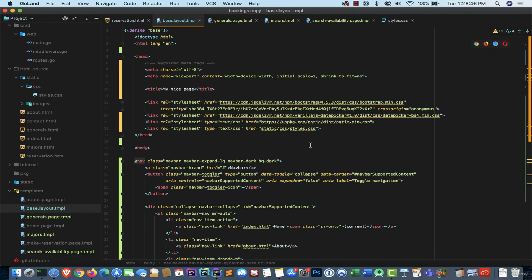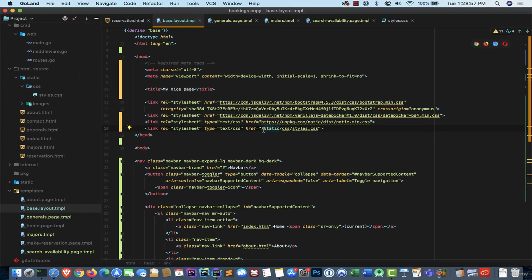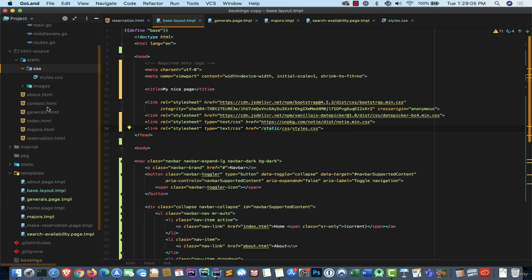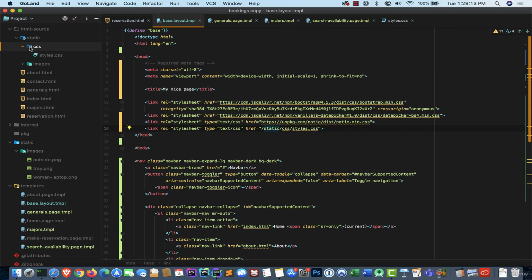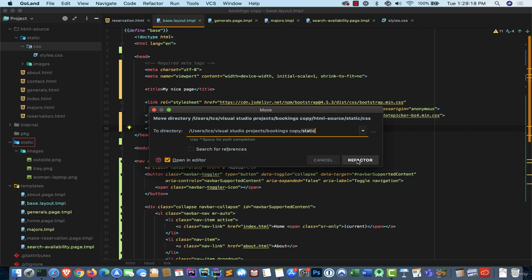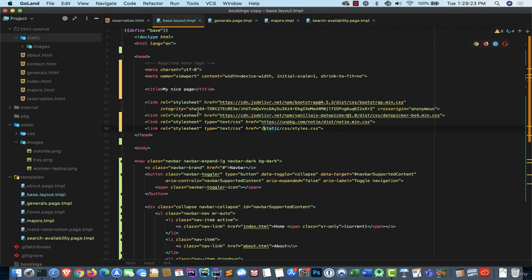Now, do I need to make any changes here? Yes, I need to make a change to reference the static CSS file. It has to have a slash in front of it because we'll be hitting this from our web server. Therefore, it needs to know that the static folder should be found at the root level of the application, which also means that I need to copy the CSS from my HTML source static folder to my actual static folder. So let's drag it down there. I'll just move it right over into static, and sure, refactor it, and off it goes. So that's been moved in. So I have that part of my base layout at the top.